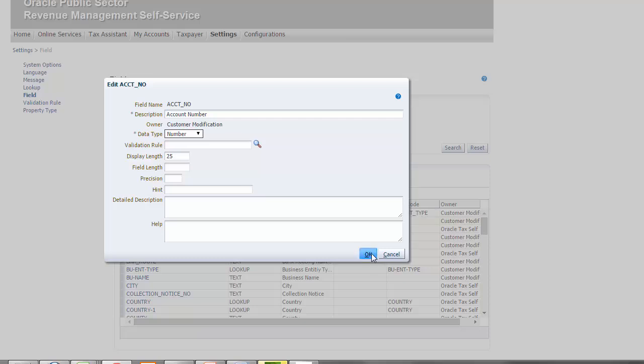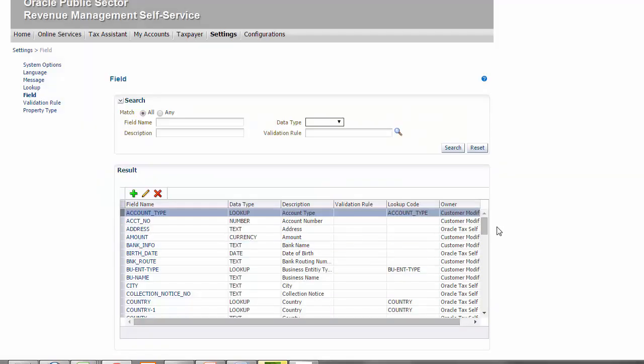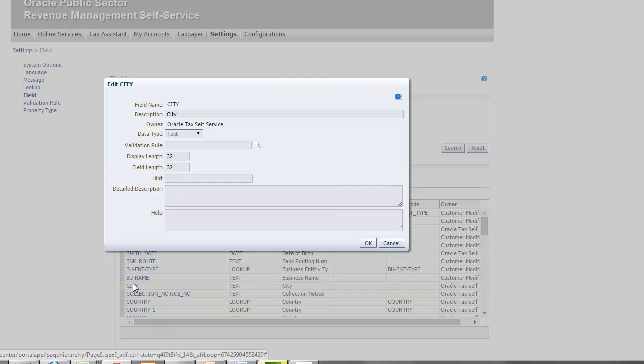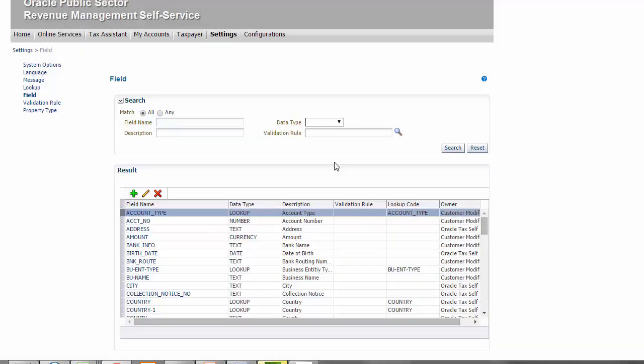So the product comes with a set of predefined fields, and you can see these fields because they have the owner of Oracle Tax Self-Service, and if the field belongs to the product, you cannot change it. However, you can use it, or you can define your own fields.